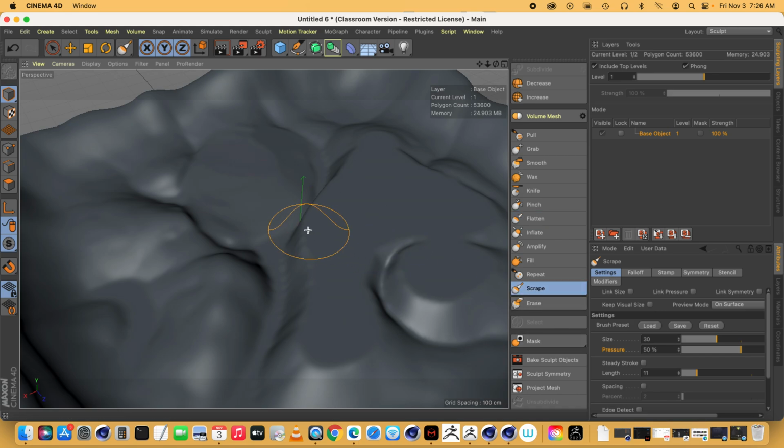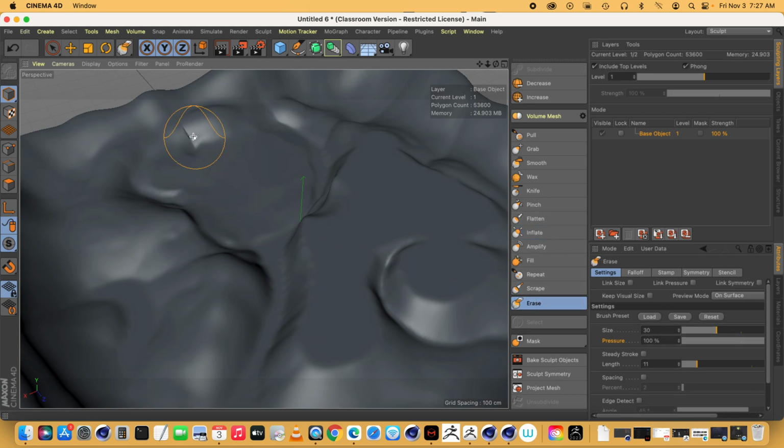And you can scrape it. Need a flat area to put in my haunted forest, and I can kind of bring some of it back over here, very inflating. If you feel like, oh no, I went too far, you can erase, and erase will bring it all back. Okay, I don't want to erase them.